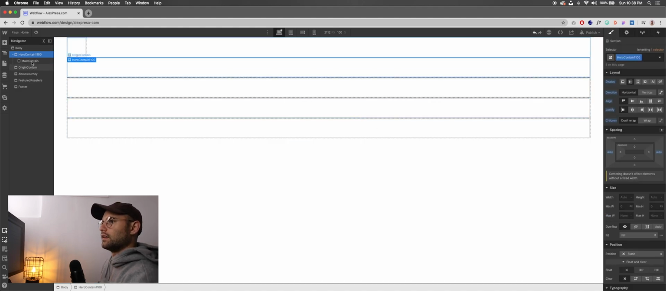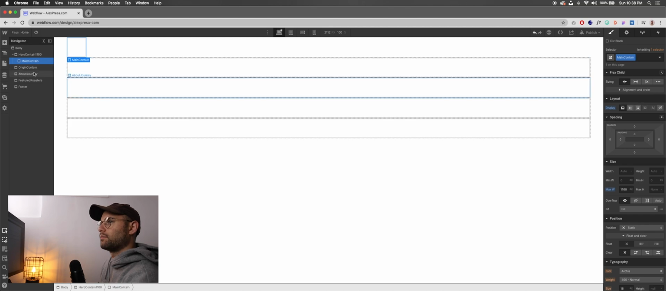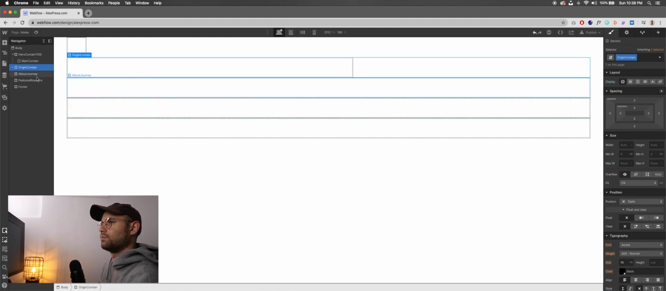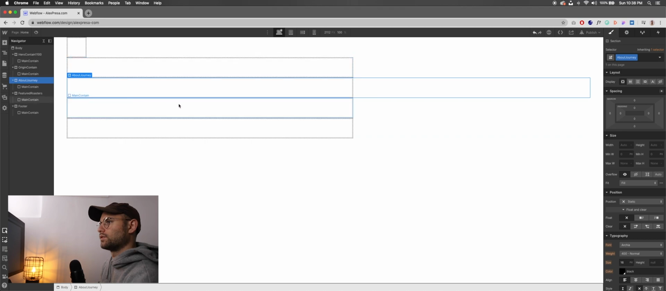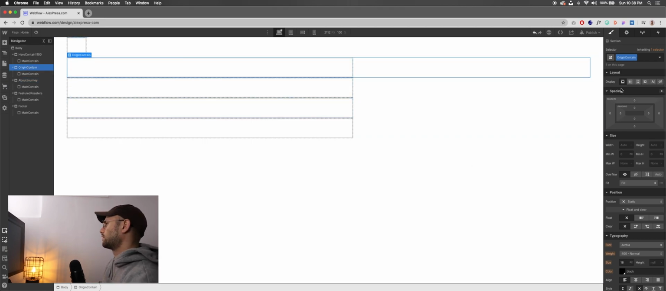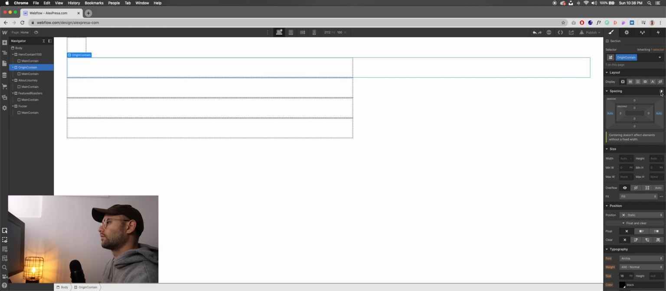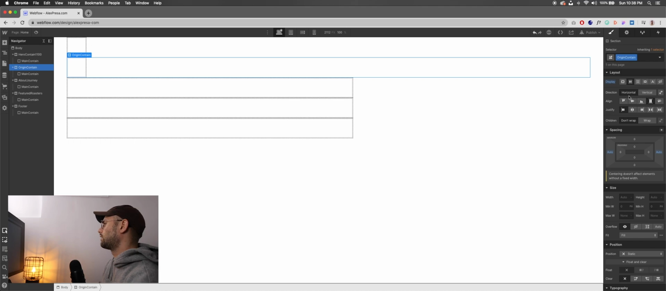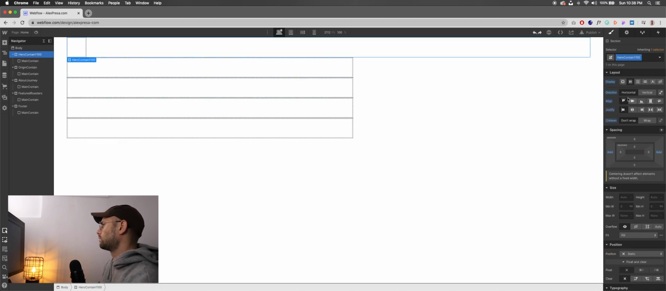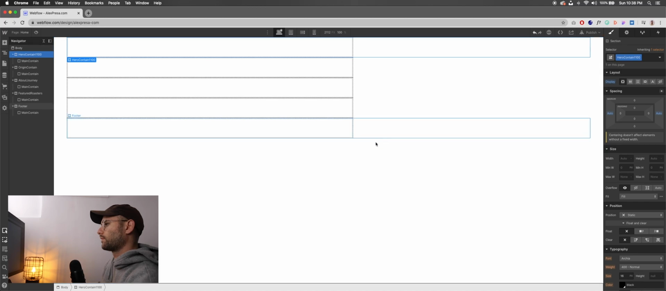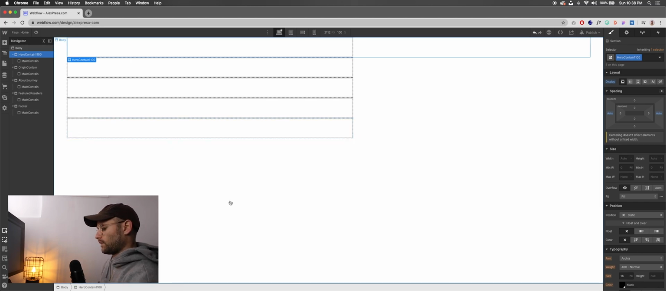Okay, so now that we have main container, I'm just going to duplicate that within each section, because we're going to try and keep that consistent. Okay, so it needs to be a fixed width.